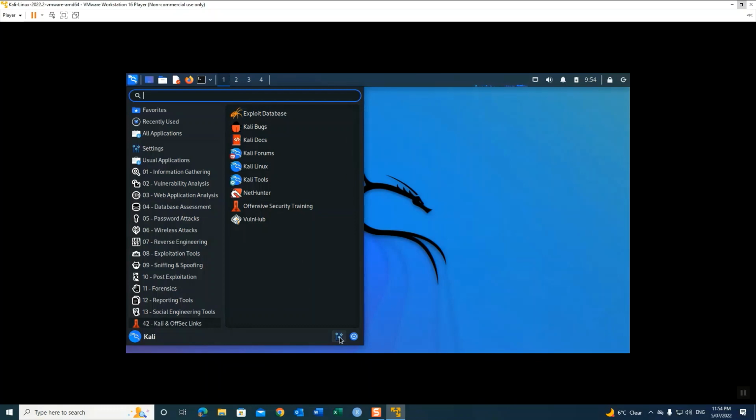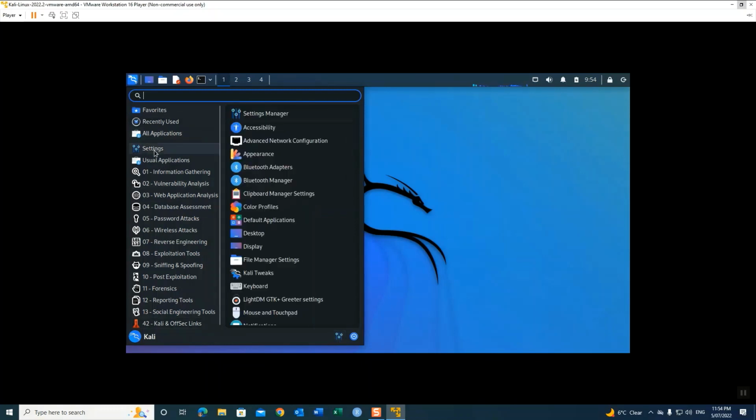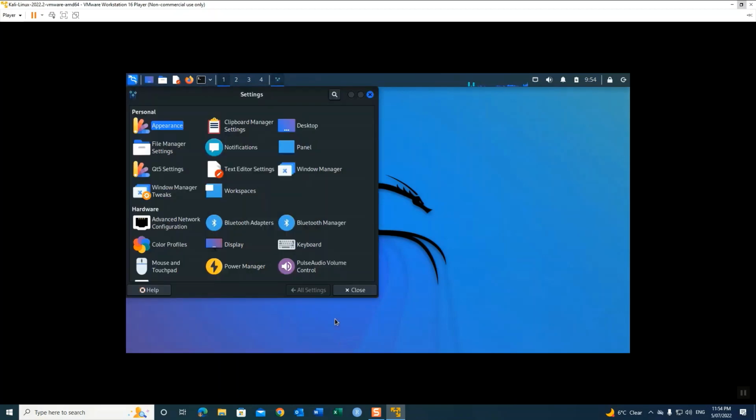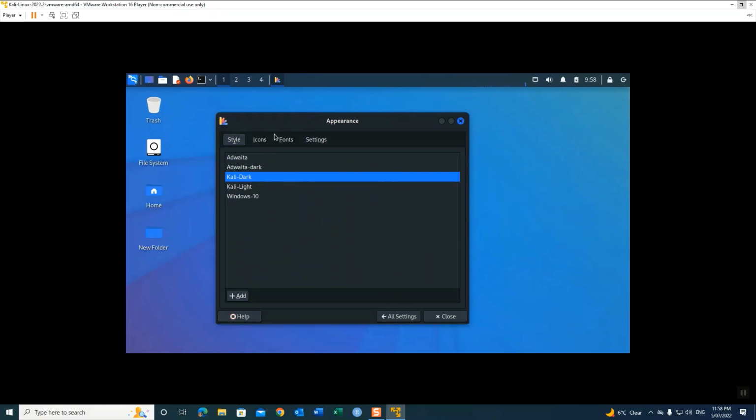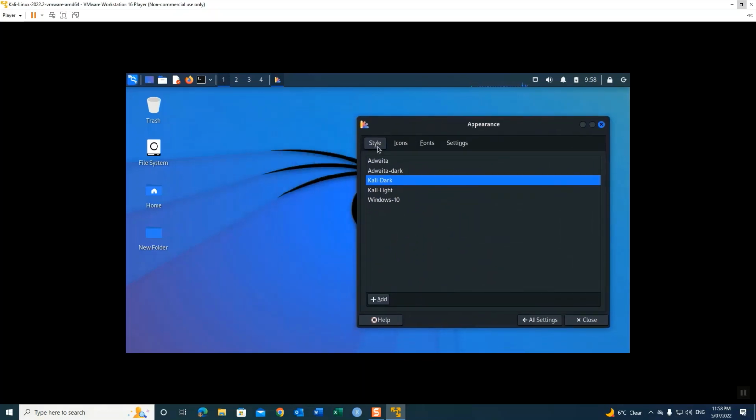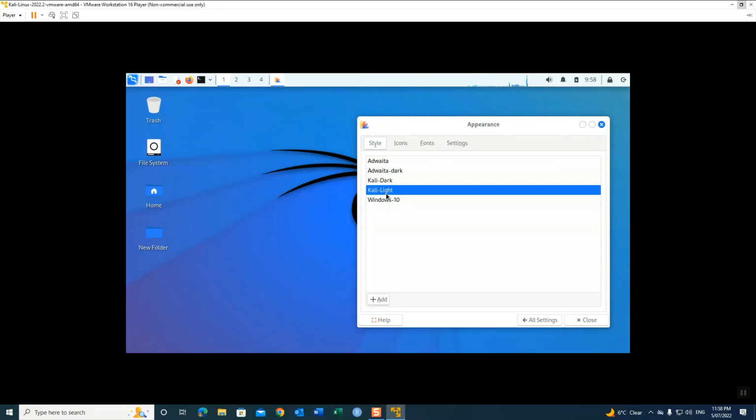And here down you can go again to the settings manager. This is the settings here, it's the same. When you open it, it will give you this. Let's go with the appearance. If you click on the appearance, this is the Kali appearance. This is style, icons, font, and settings. By default, it's Kali dark. If you click and change it to Kali light, look at how it looks.